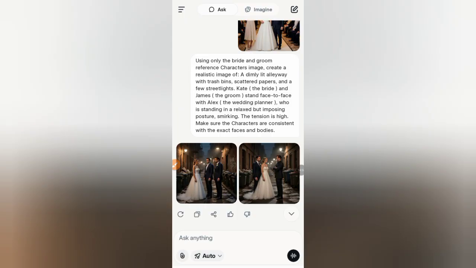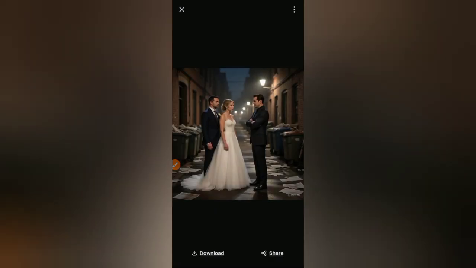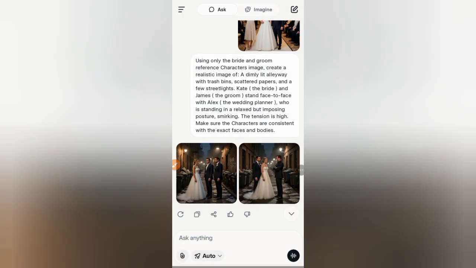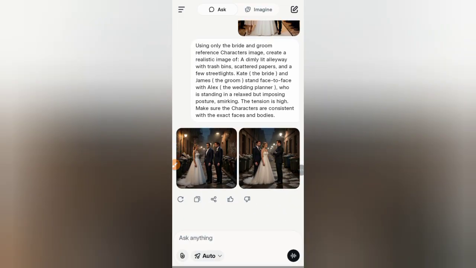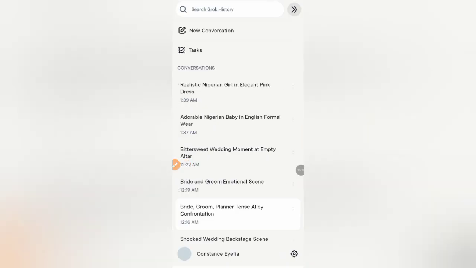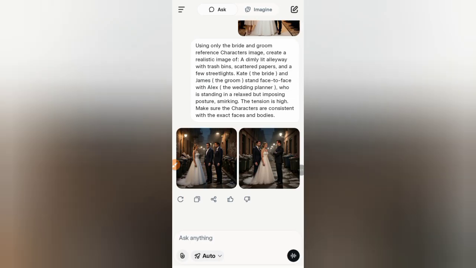This is the image I got. This one is the one that actually resembles and looks like the first one. So you see that the consistency is coming up again. Make sure if you are using GROK, you use a new chat and repeat the same thing. Make sure you are using this keyword. This time I say using only the bride.